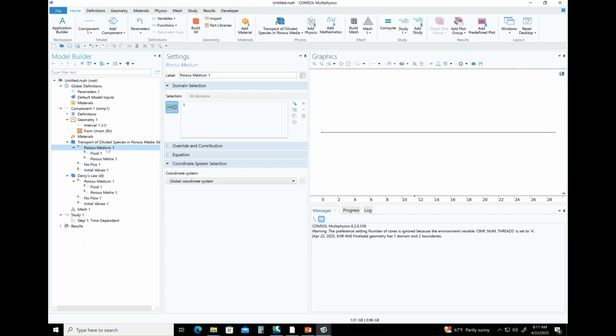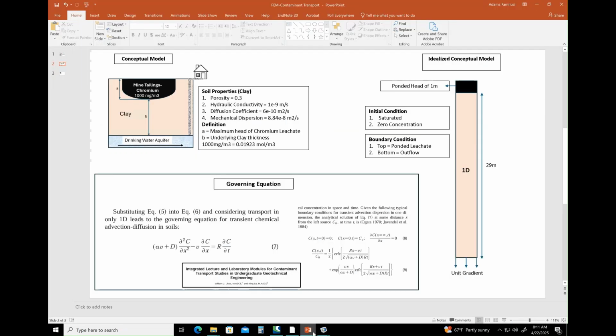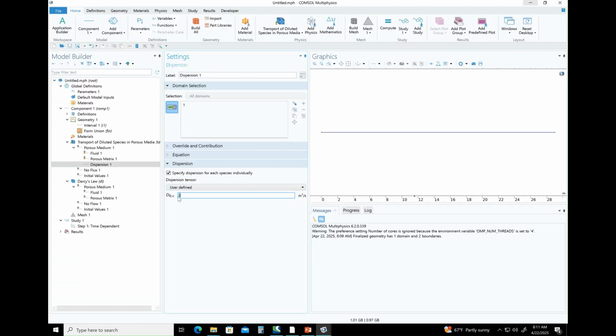And so in this case, we are yet to add our dispersion coefficient. So you have to right click here and add dispersion. There's adsorption, but we're not simulating adsorption in this case. For the dispersion, we are going to connect it with our contaminant transport and checking the value we have for our mechanical dispersion, 8.84 to the power of minus 8. So you have 8.84 to the power of minus 8.